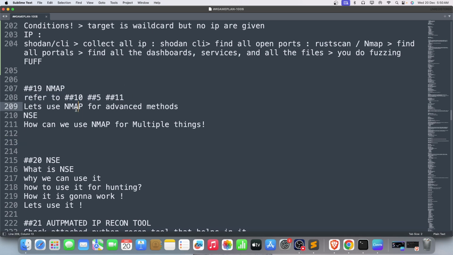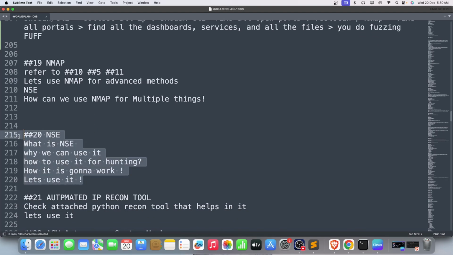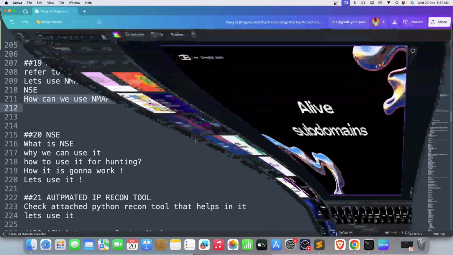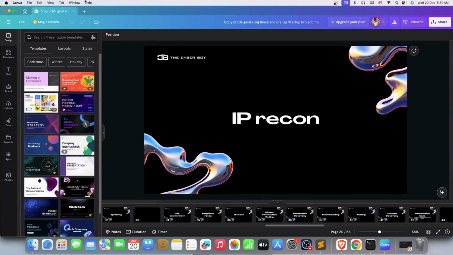And let's use Nmap for advanced methods. It's around NSE, right? As you guys can see, NSE. Nmap for advanced methods. So how can we use Nmap for multiple things? Let me show you the older POCs. I might have mentioned them, but still let me explain it to you.